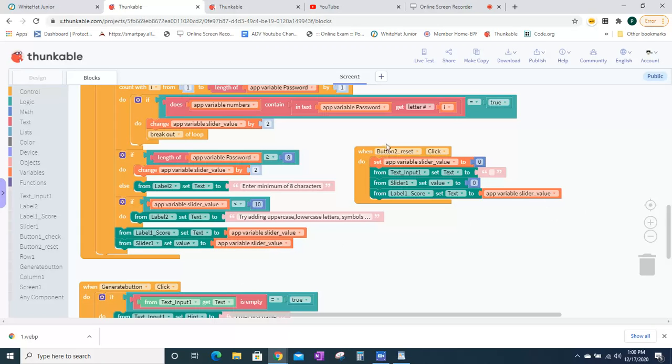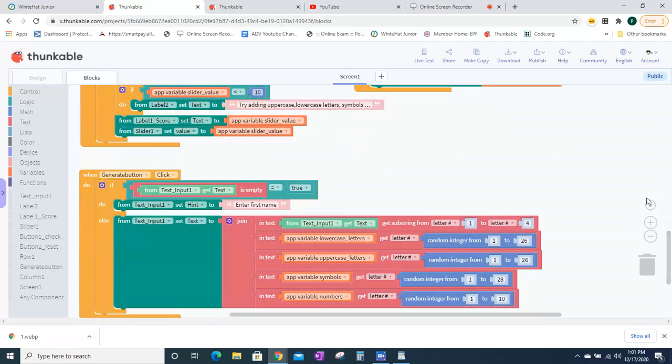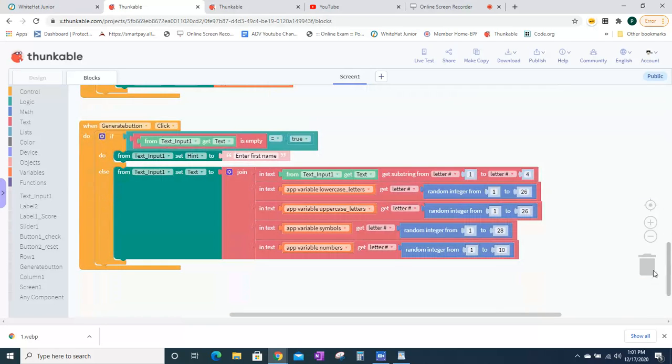Then when Reset Button 2 is clicked, it will set the app variable slider value to 0 again, because it should clear it, right? From text input 1, it will set the text to blank. And from slider 1, it will set the value to 0, so the slider goes back. And then the score it will set to app variable slider value. Okay.